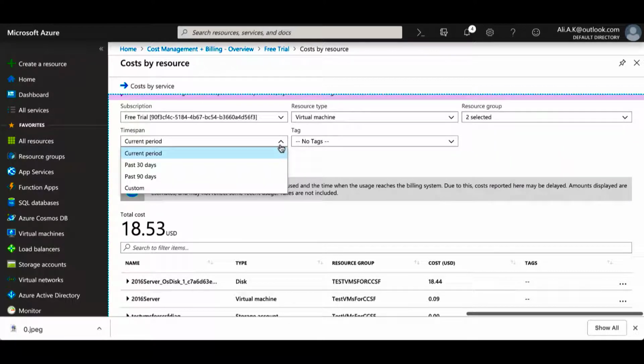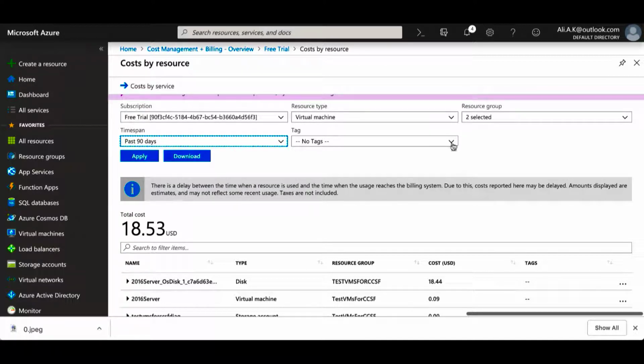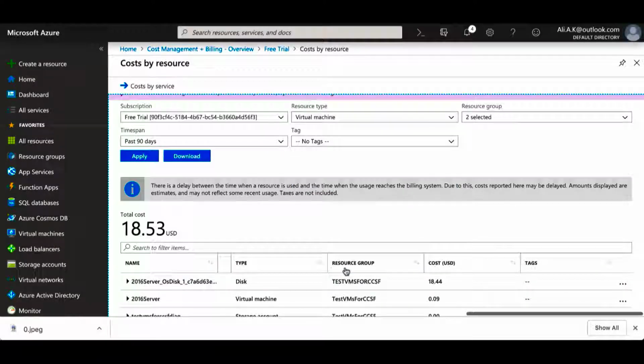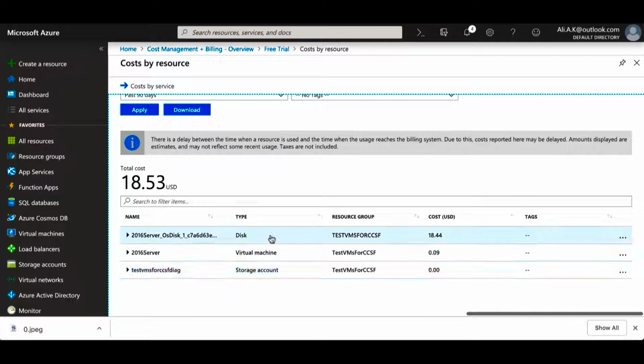And then you decide what is the time span, and I'm going to choose the last 90 days. And then if there is any tag. So right now I have no tags associated with my costs, but you can associate different tags with your costs.